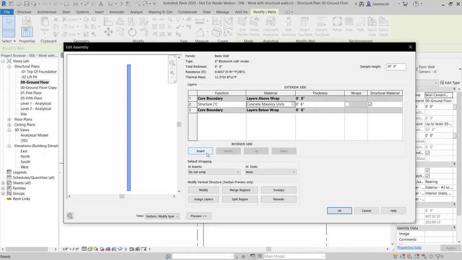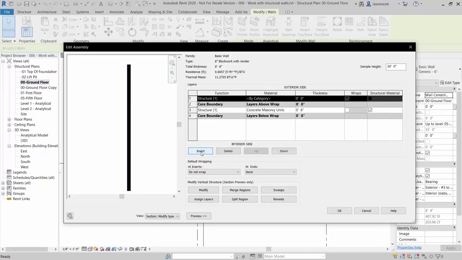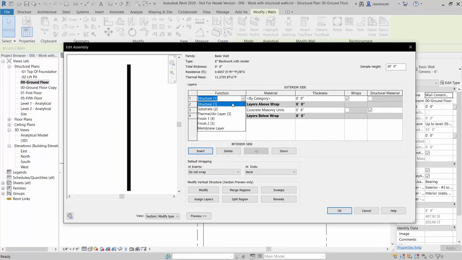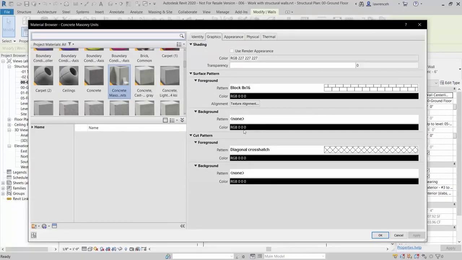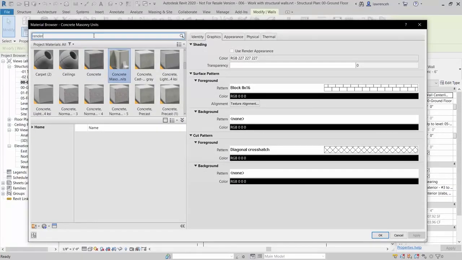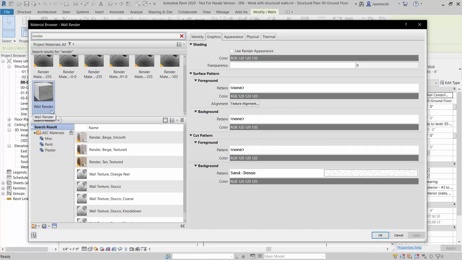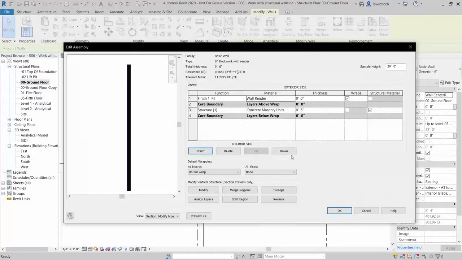We now want to create 2 new layers. We want to create a finish for our render, and this finish is going to go on both sides of the wall. The finishes normally need to go outside of the core boundary, so I'm going to select the Insert button. Here, I'm going to go ahead and select Finish 1, and I'll select my suitable material. So here we can do a simple search for render, and go ahead and select Wall Render. The render thickness is 1 inch, and you notice here that it has a wraps function. That means the render can wrap around the wall.